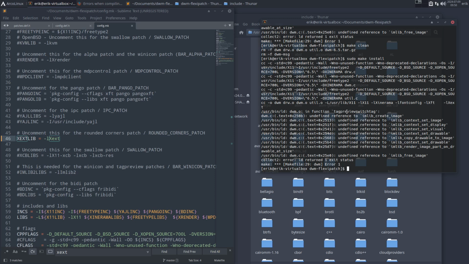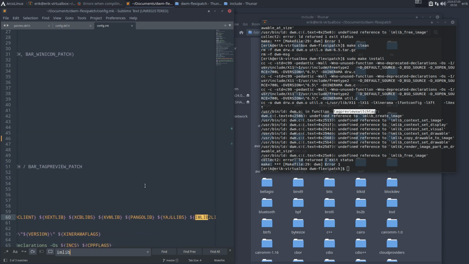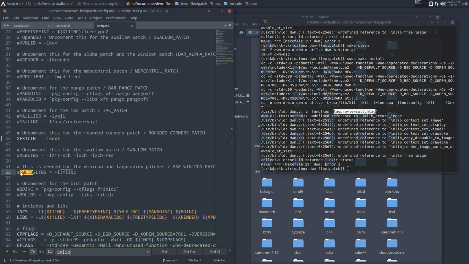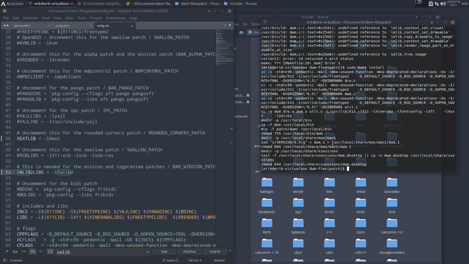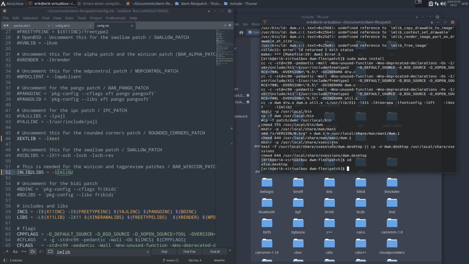Now we have a function, tag for preview switch, undefined reference to imlib create image. There is something about imlib in here. Here is imlib, find. So imlib needs to be referenced, the link to it. Bam. All right. The question is, what do we get? And do we get anything? No, we don't. So there is no desktop file for it.